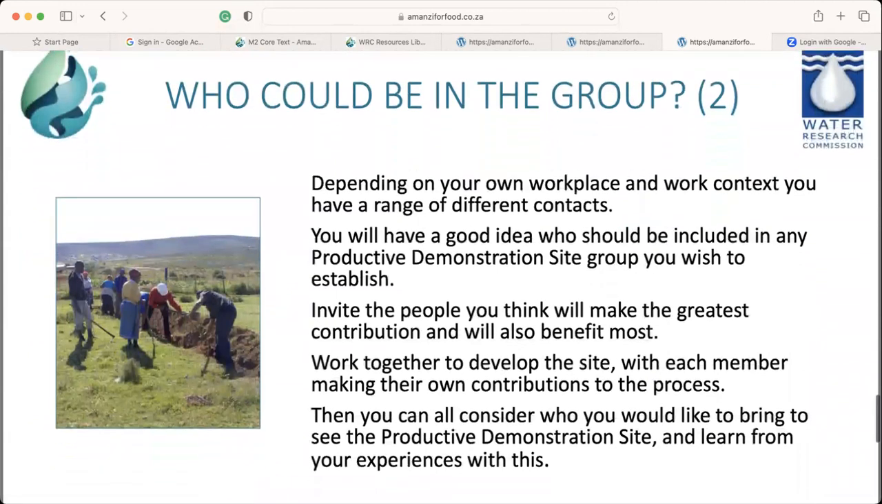Depending on your own workplace and work context, you have a range of different contacts. You will have a good idea who should be included in any productive demonstration site group you wish to establish. Again, the demonstration site is where you go and demonstrate the rainwater harvesting practices, and you can take an existing site and then utilize the rainwater harvesting practices in that garden.